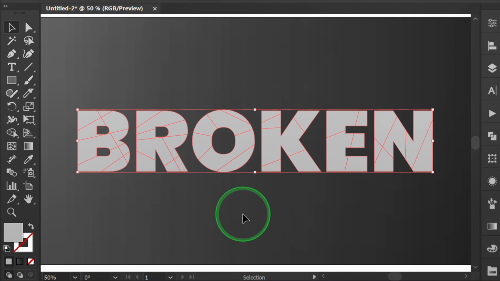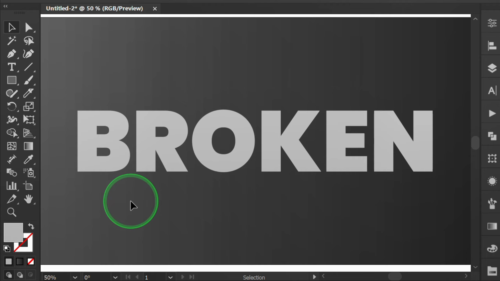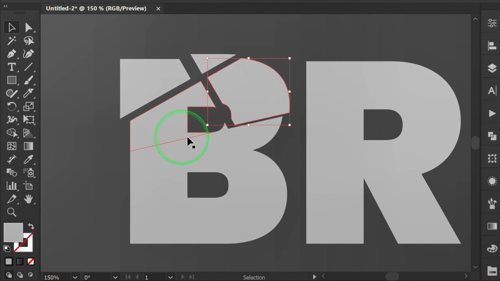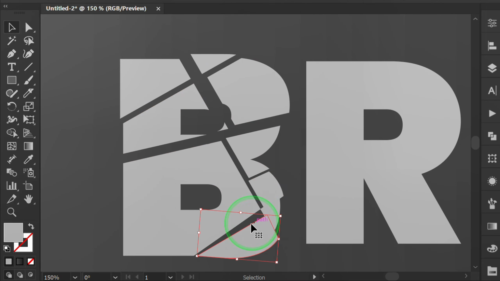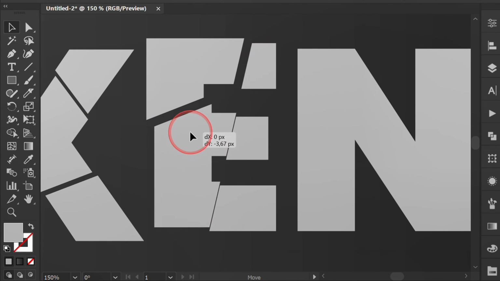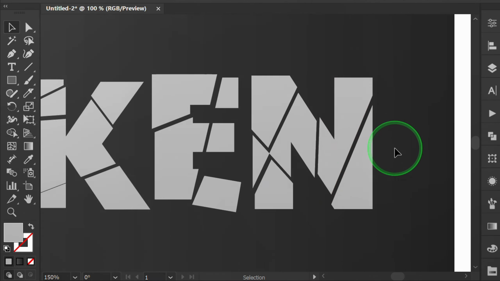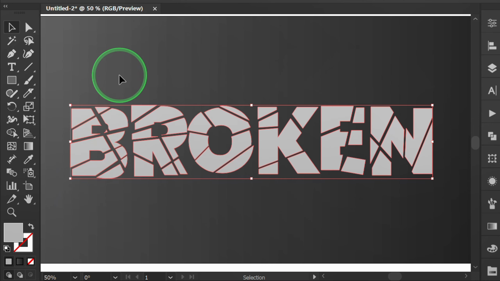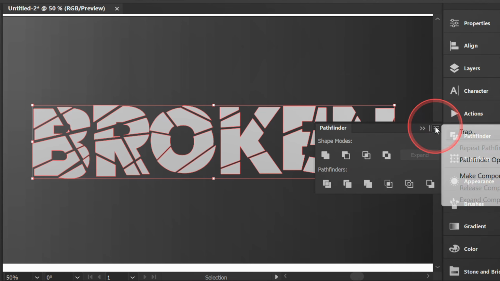Press V for the selection tool, then ungroup. Separate each cut. Select all and group them. Open Pathfinder and make a compound shape.